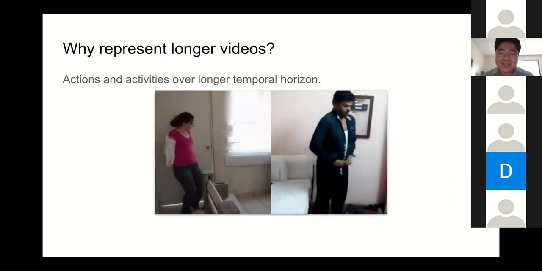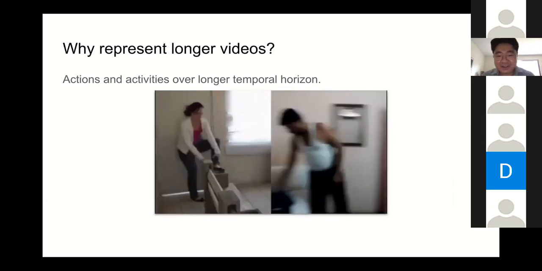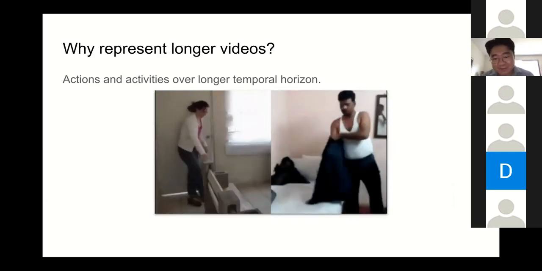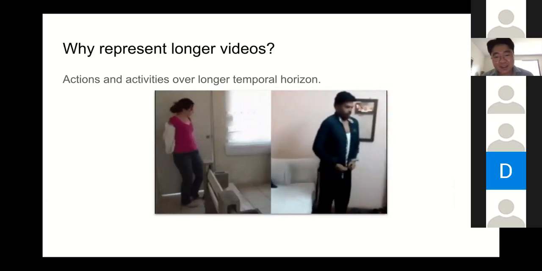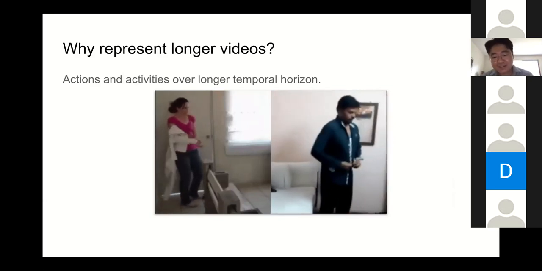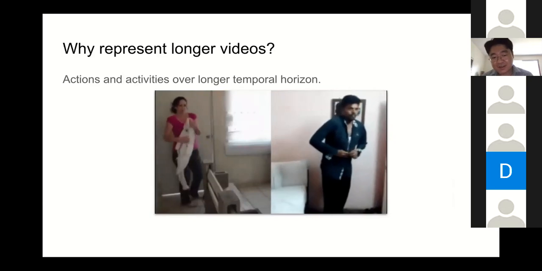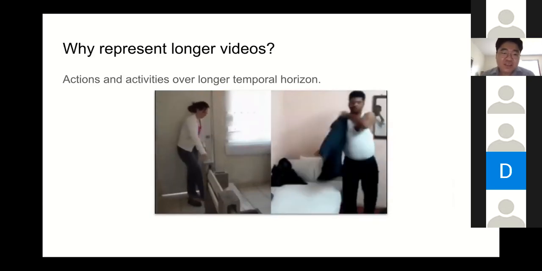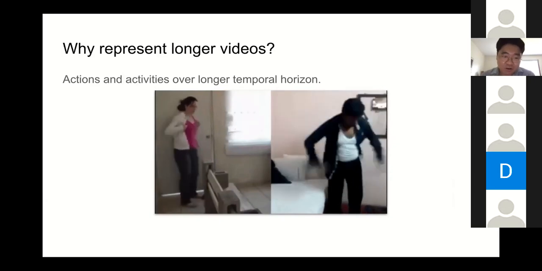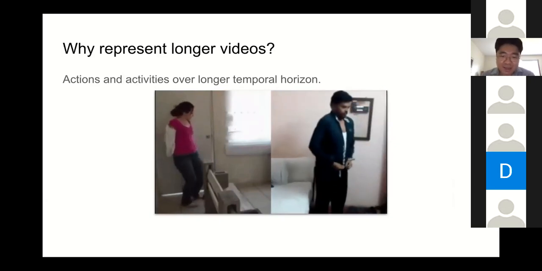This is what many state-of-the-art video models are actually handling, 16 frames. Still, it's a bit unclear. What can we do? Well, if we provide more frames, like hundreds of frames, now it becomes quite clear whether this person is taking off the clothing or not. So we do want to represent longer videos, capture the necessary information in such video.